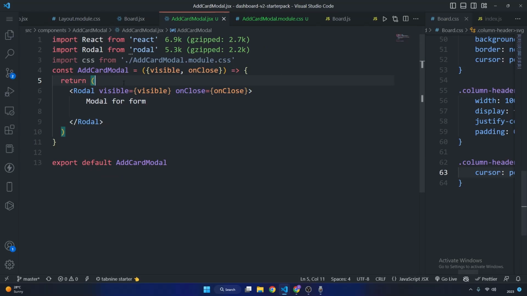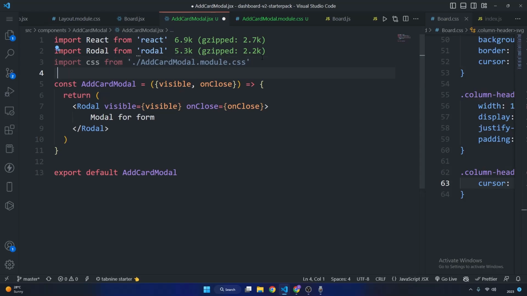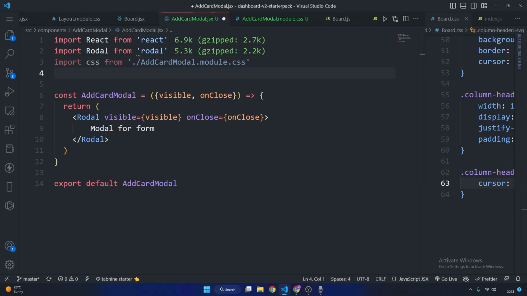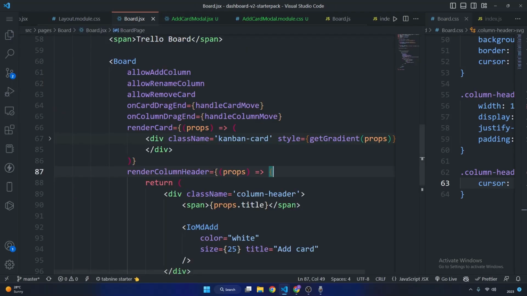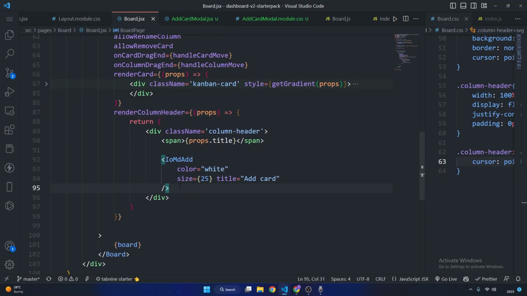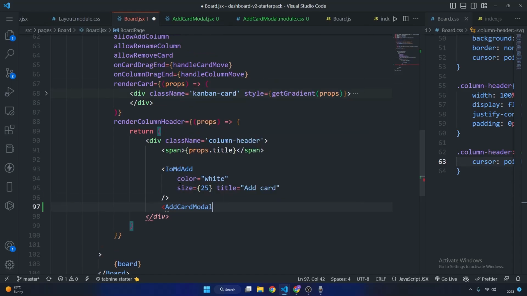Let's save this. Now try to import this inside our board.jsx, but before doing this I have to import the CSS that comes with this library. You can import this by writing this. Okay, I should make it upper and our CSS should be lower than this. Okay, let's save this, and inside my board.jsx here after our add icon I am adding this AddCardModal by auto import, and then I have to pass the parameter of visible.